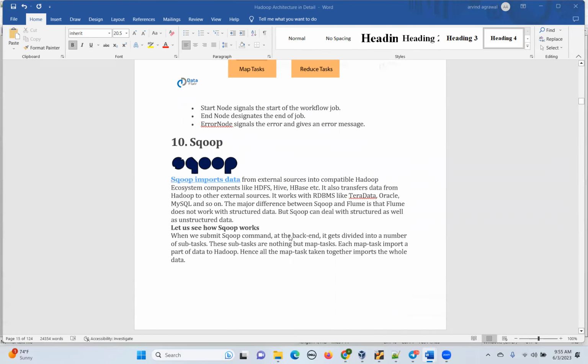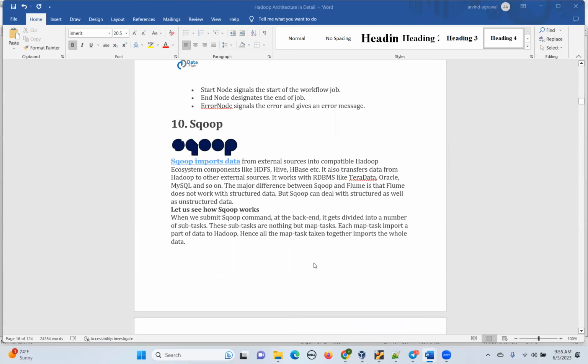Sqoop is a very important tool, and it is used for the ingestion of data. We cannot generate the whole data in the Hadoop file system because data cannot be prepared manually. So we need to bring the data from other databases and file systems. Sqoop is basically bringing the data from RDBMS databases like Teradata, Oracle, MySQL, SQL Server. From all those SQL databases you can bring the structured data to the Hadoop file system.